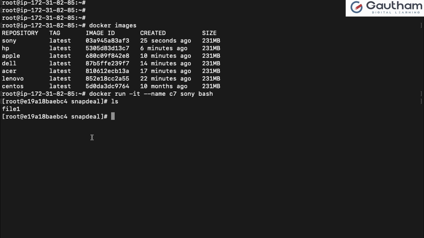So in the Docker file itself, I can add this instruction, and with the help of your COPY instruction, your file will get successfully copied to your container over here, with the help of our copy command.